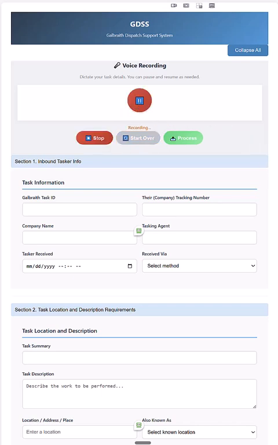Galbraith task GB-1411, the company tracking number FL-11374, company name Superior Paving, tasking agent is Jim Smith, extension 3477, received via SMS. Task summary is do as you're told. Task description, 43 tons of crap from part A to part B.